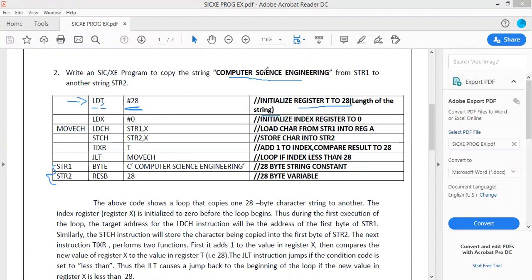So if they ask you any string, you should be counting the length of the string including its spaces, okay, and then initialize it to the register T. Next, since we need to increment each of the letters read, that is after reading C to str2, you need to read O, right? That means you need to increment a register value. Okay, incrementing, it's just like a normal loop, a for loop.